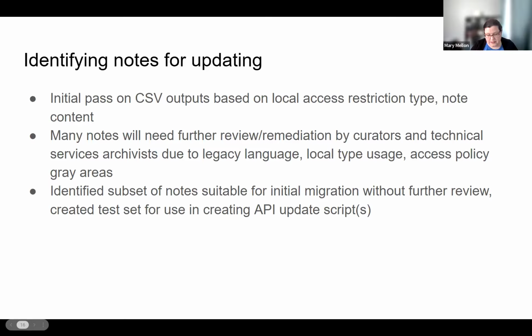Many of these records are going to need some human review by curators and archivists before we can move ahead with updating those notes. But I was able to identify a subset of notes that didn't need any further review and created a test set of records for Stewart to use in creating the API scripts. And since this was going to be an ongoing process with a lot of cleanup, I asked Stewart to build in an option to provide updated note content as well during the process.